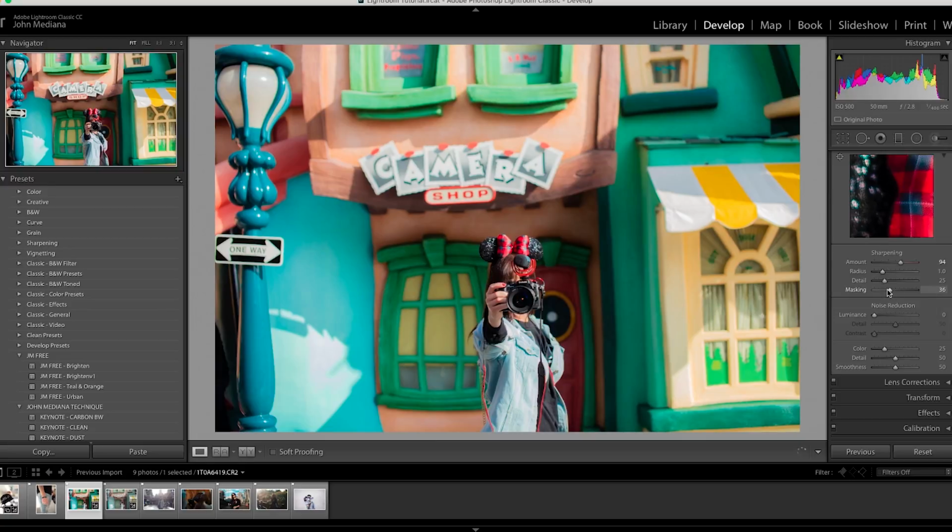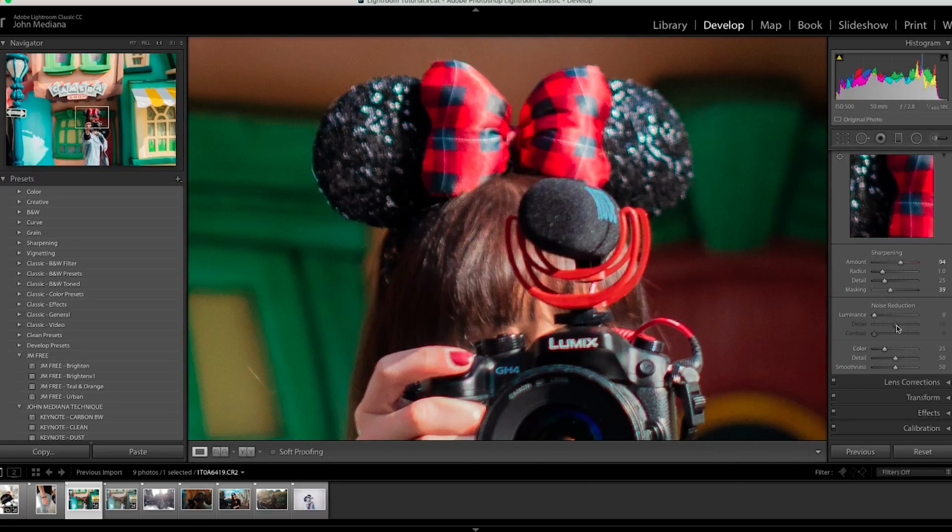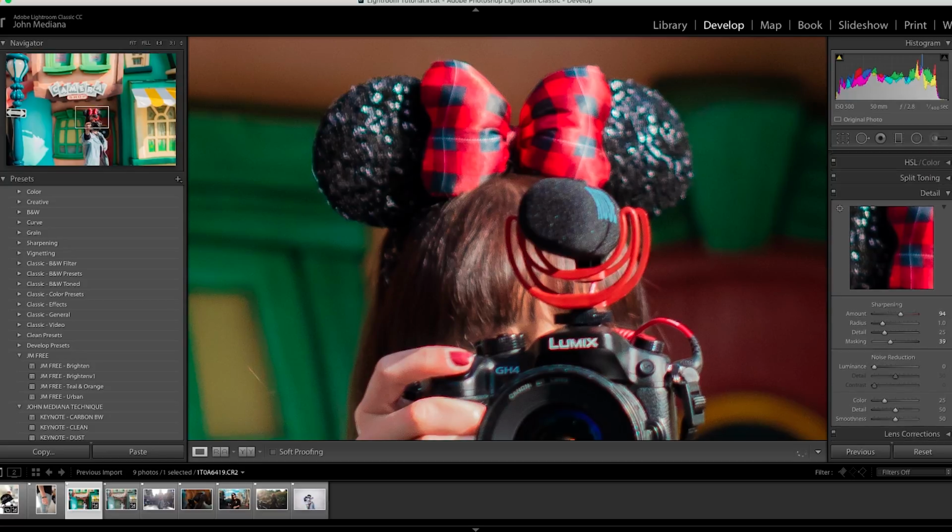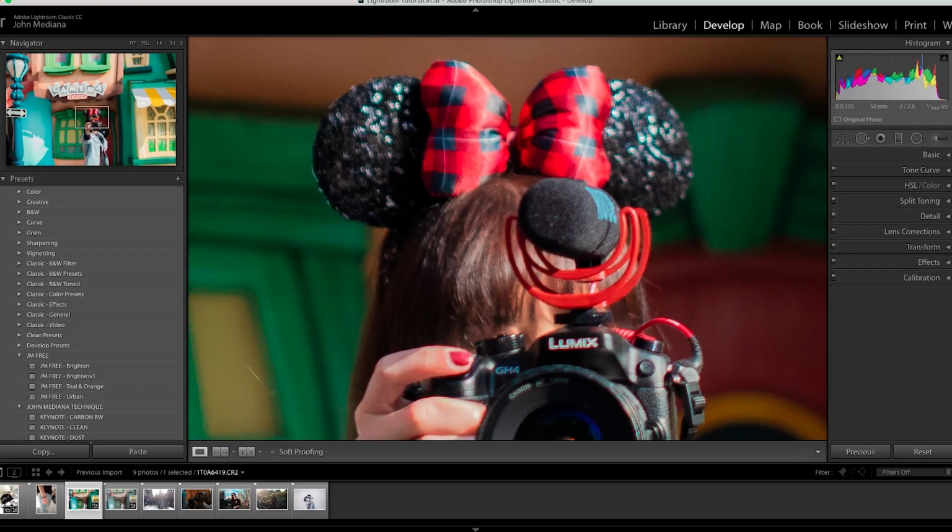So I would mess around with that, and you could go down to noise reduction too. If there's a lot of noise in your photo, you could pull up your noise reduction, but you've got to be really careful with this tool because you don't want to overdo it to a point where you lose detail. This actually blends your pixels together. That's what noise reduction does. I don't really work with that too much, but you could go ahead and play with that.